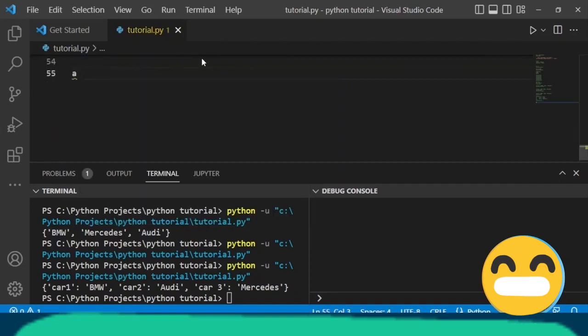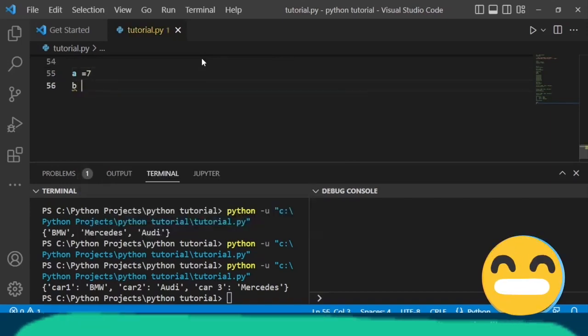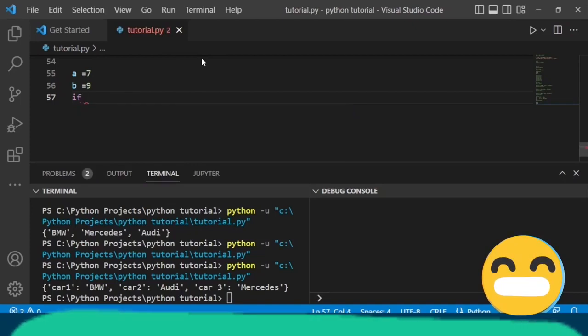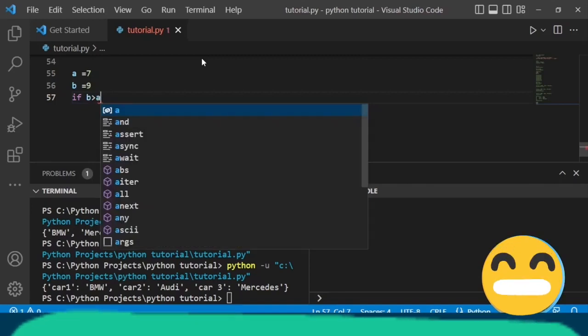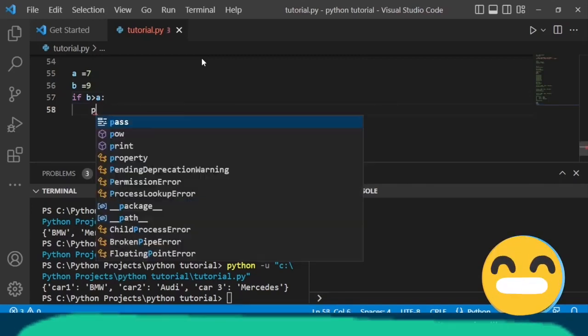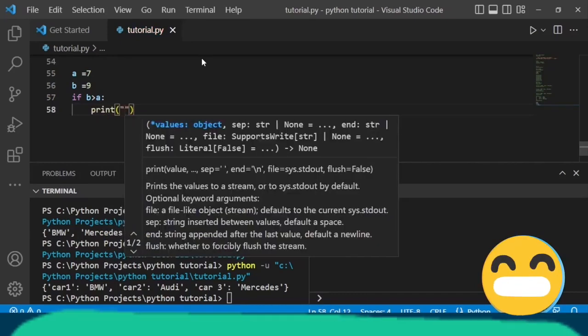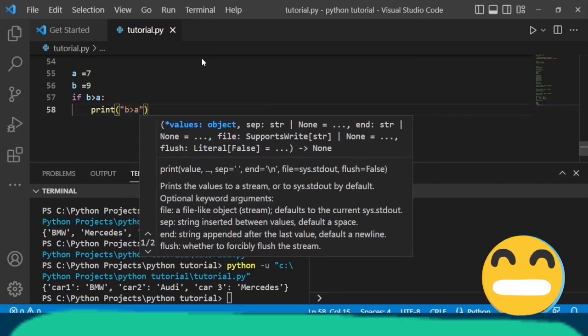So, first, we will create a variable and assign a value to it, and then another variable and assign a value to it. And now we'll use an if statement and write if b is greater than a, then we will print b is greater than a.